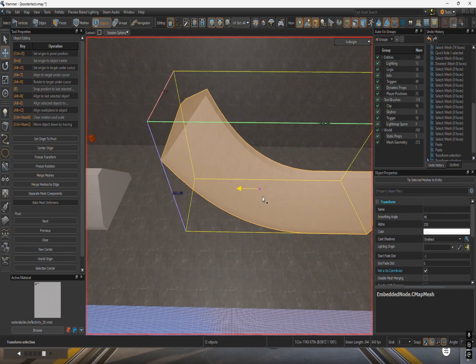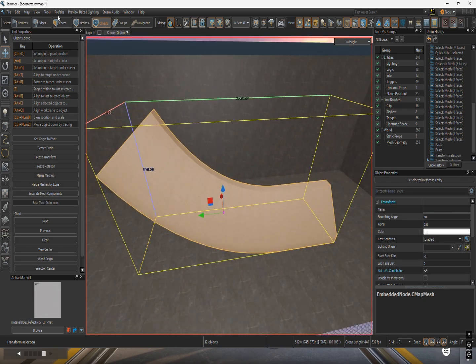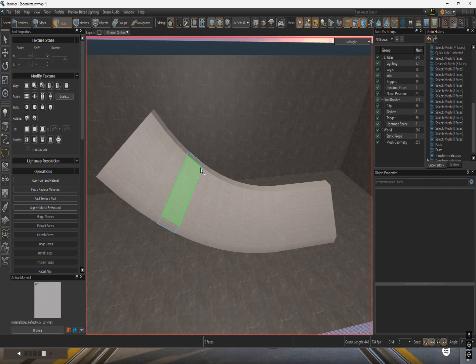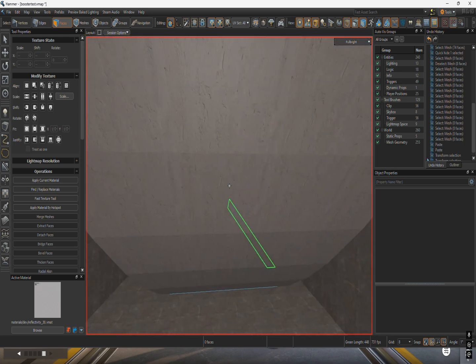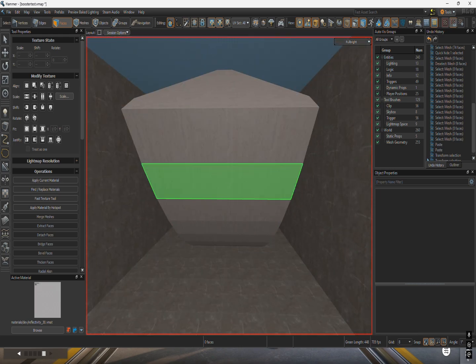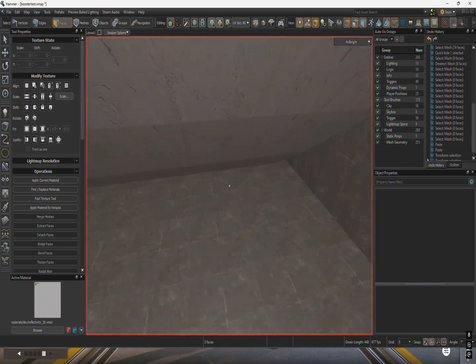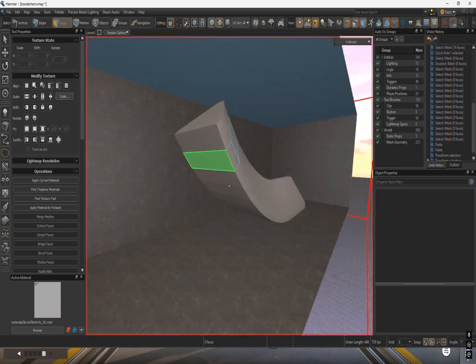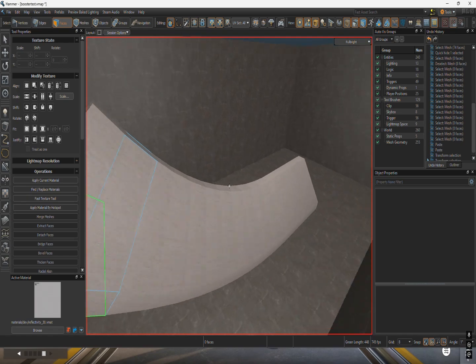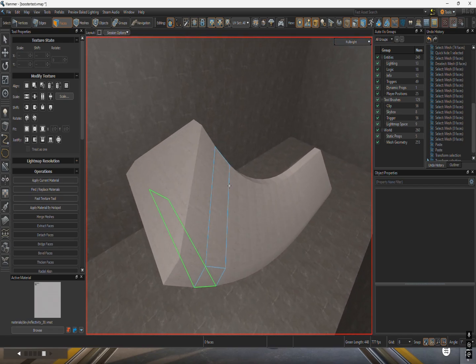So what we want to do with the ramp here is go to face mode and select all of the faces that the player will surf. You don't have to worry about the bottom. You can make a separate clip for that later if you don't want people underneath and jumping into the surf or whatever. So just the surfaces for now.